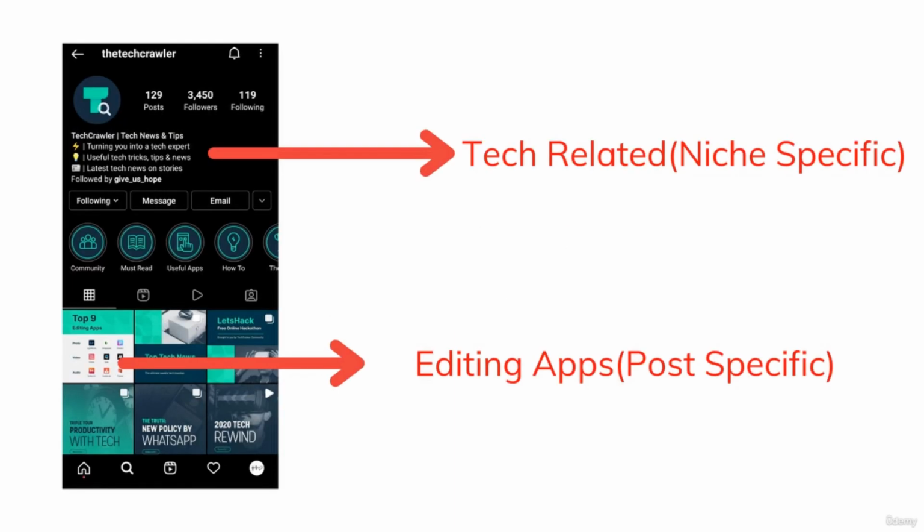As you can see on the screen, this page is called Tech Crawler. I was asked to find some good hashtags for this page as it is my friend's page. When I started searching for hashtags related to this page, it was extremely difficult to find hashtags as I ran out of keywords to search for. What helped me tackle the situation, where it is difficult to find hashtags because it is a difficult niche, is the division into niche specific hashtags and post specific hashtags.